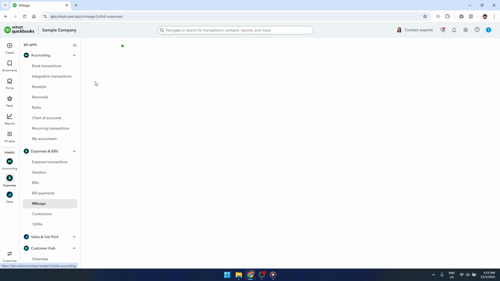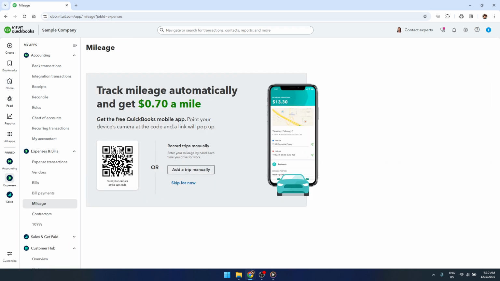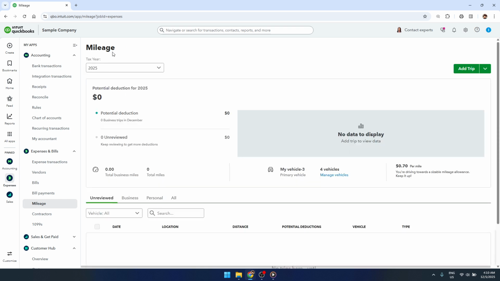After the Expenses page opens, you'll see a few tabs across the top. Click on the tab labeled Mileage. This takes you to the dedicated mileage tracking area, where all of your current and past trips will be listed.